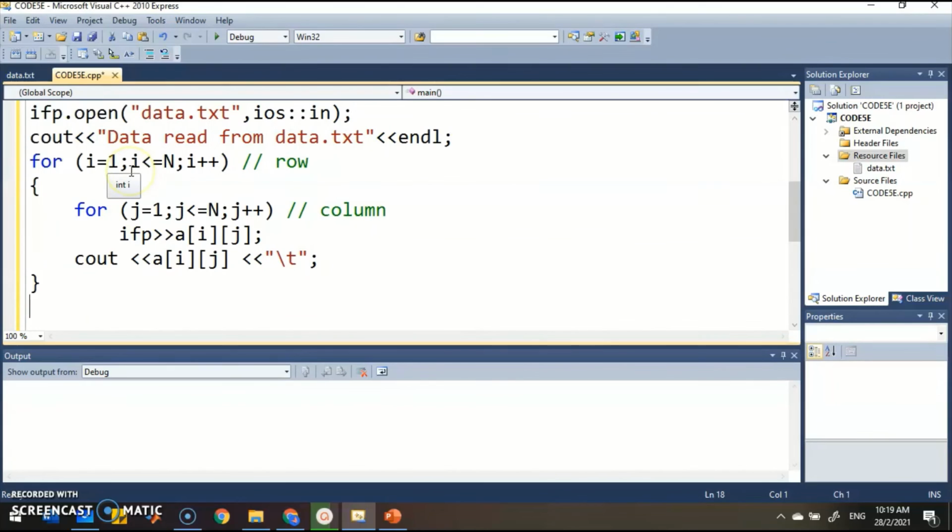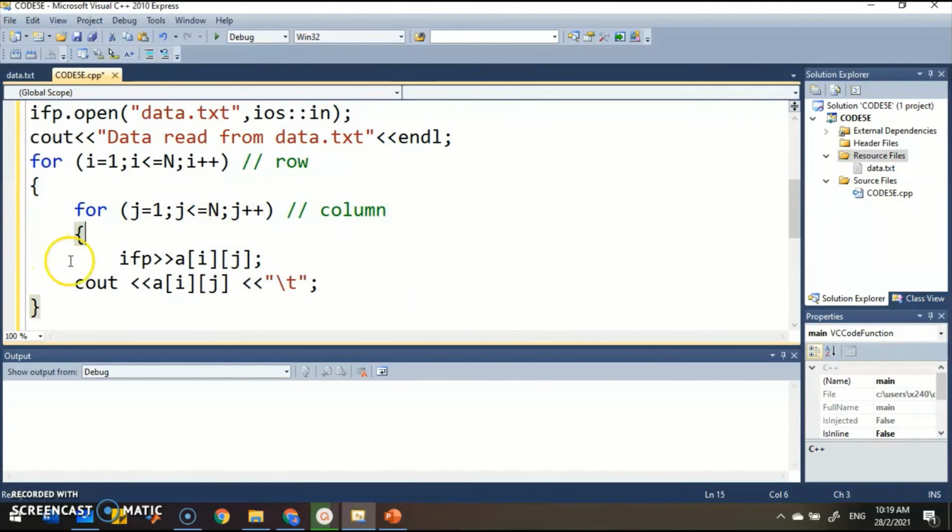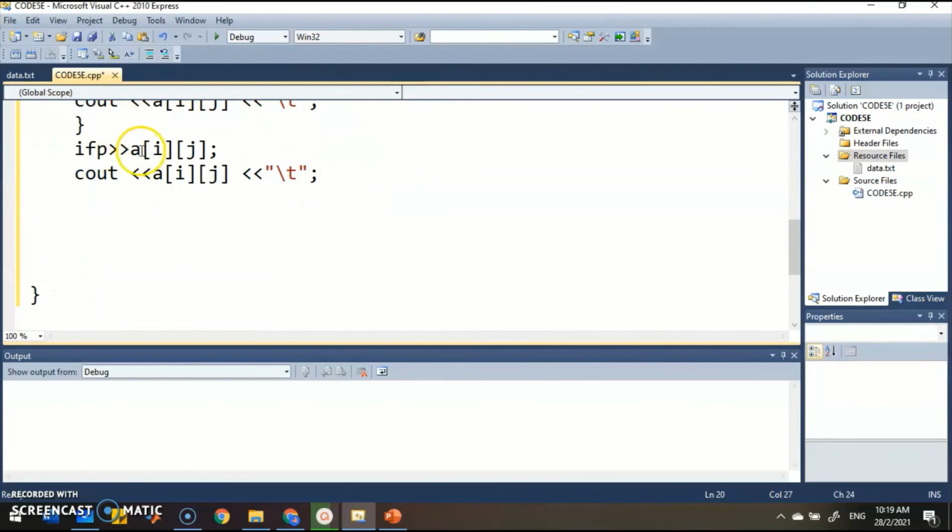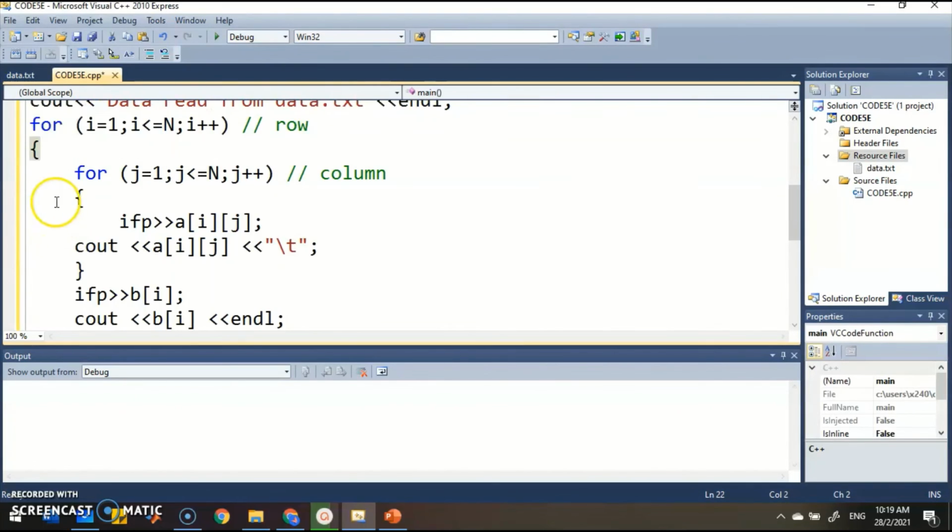So do I have a curly bracket somewhere here? It's missing. So for, and then I need to have another curly bracket here, and then this is for this one. Okay, and then I will have ifp b. I'm just going to copy and paste my b. My b is a vector, so just i. Okay, cout b i. Don't worry about the tab, just endl. And close the curly bracket for this whole thing, for this matrix here.